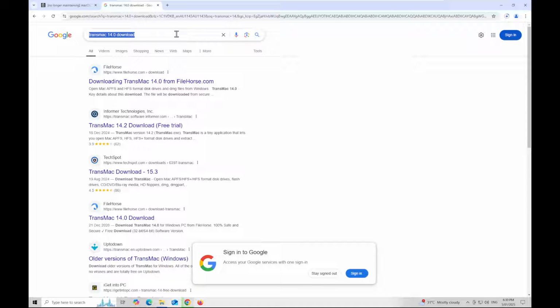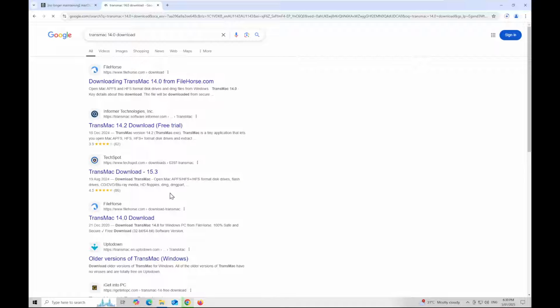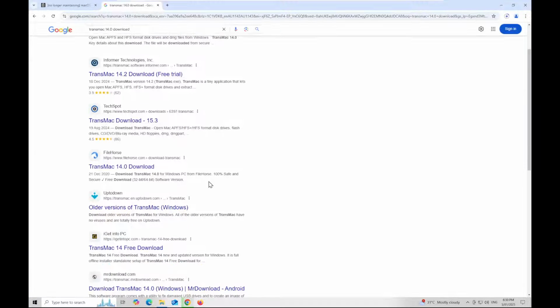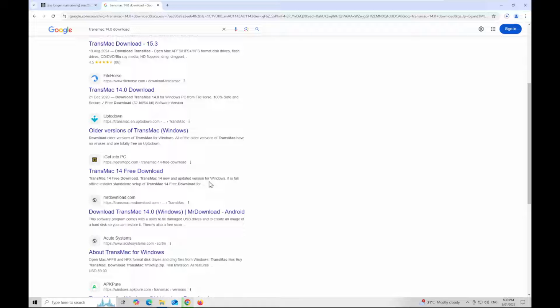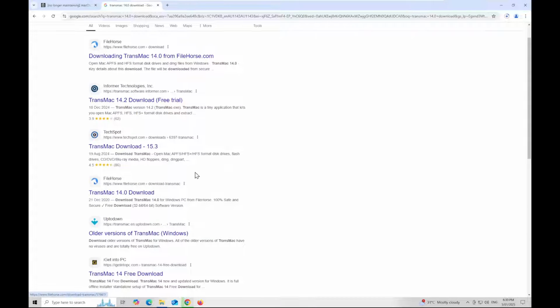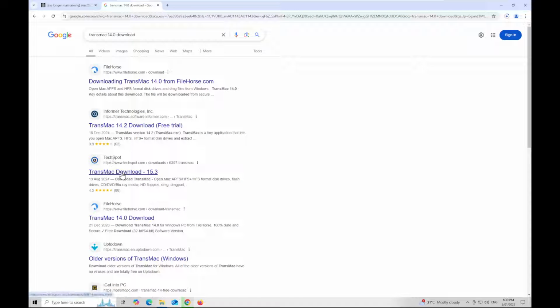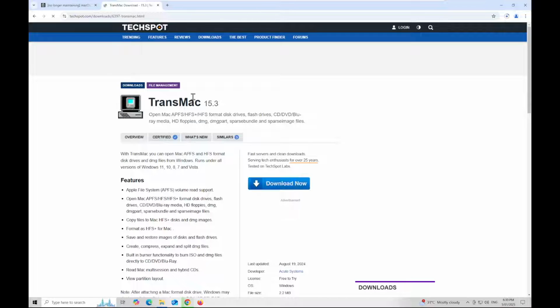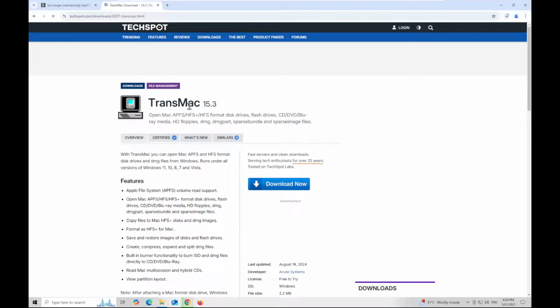We go to the Google search bar and we type TransMac 14 download. We're looking for it. As you see, it's a new one. So just be careful because sometimes there are a lot of viruses there, but this does look trustworthy. So we're trying to download the new version, 15.3. So trust. So download now.